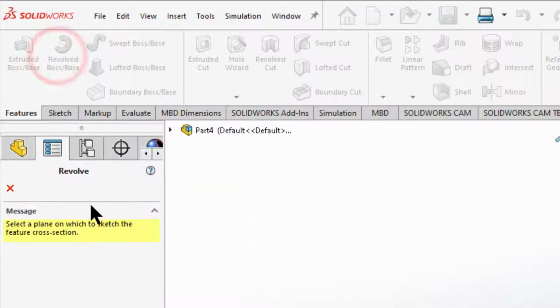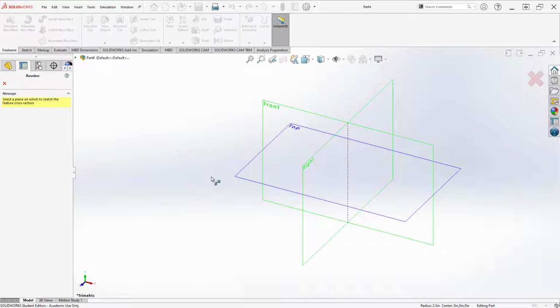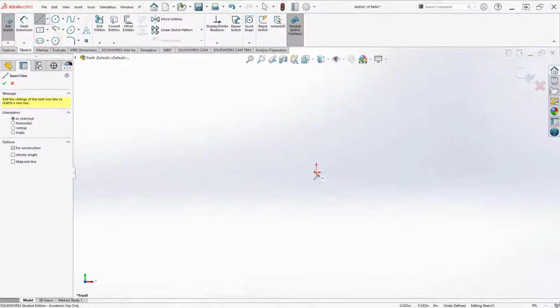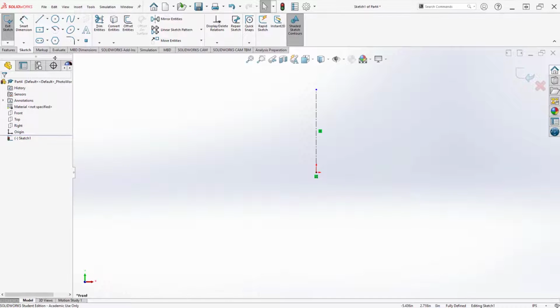So let's select Revolve Boss Base, and it's going to ask me where's the sketch. Haven't made one yet, so I'm going to choose the front plane to sketch in. First thing I want to drop is a center line to revolve around. Here's my center line. Drop it, pull it up. Escape to get out of my line tool.